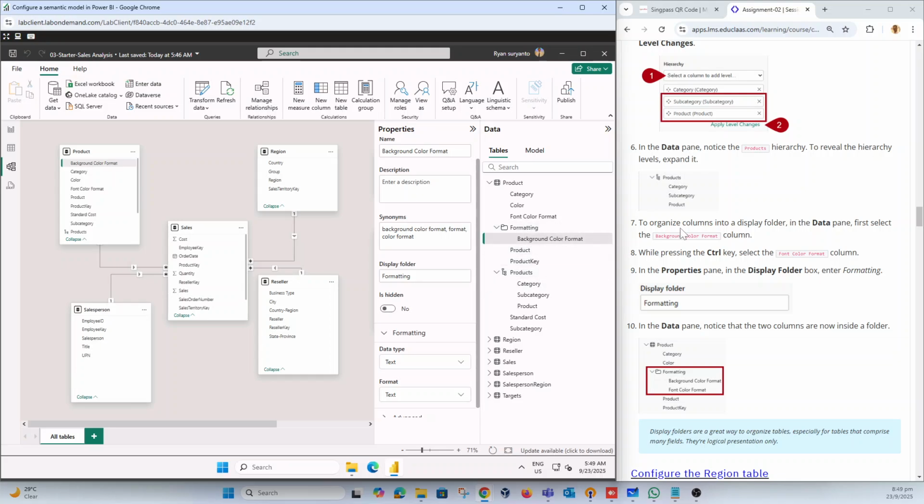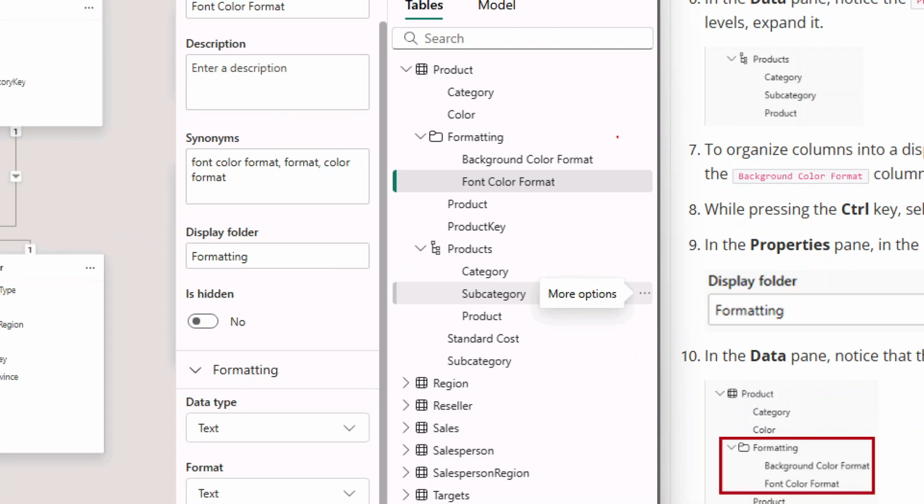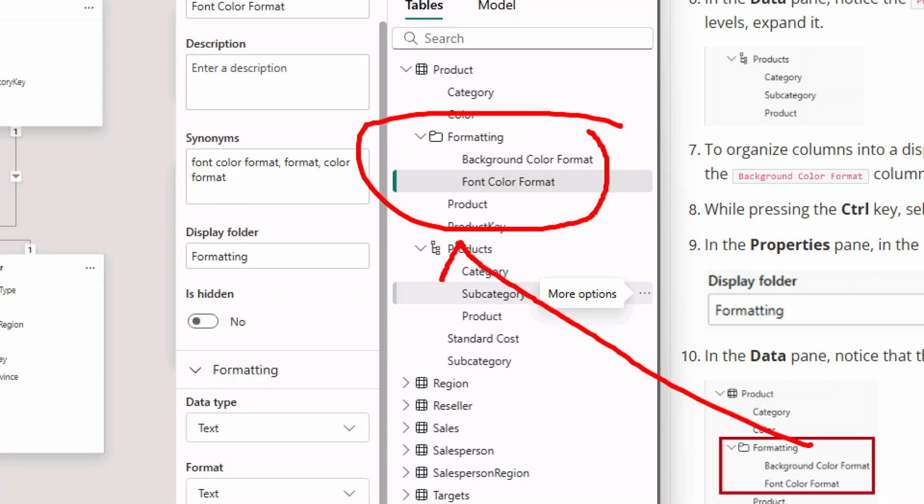We create a folder for this. In the data pane, notice that the two columns are now inside the folder: background color format and font color format. For the font color format, we need to enter the display folder, Formatting. So you see, now we have two here, just like this one. We already configured it correctly.